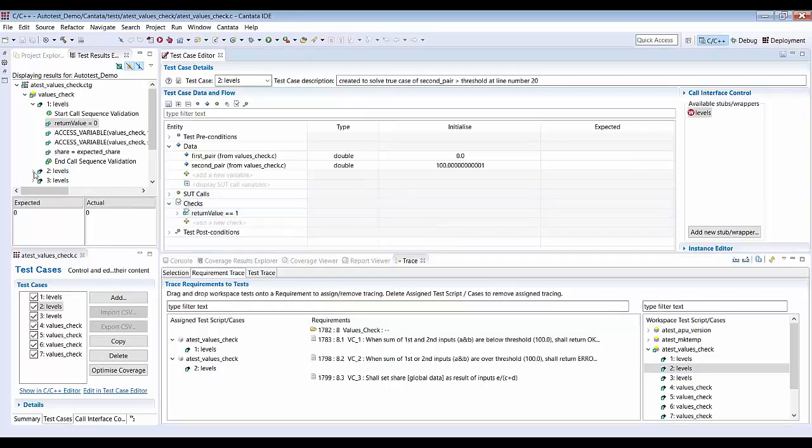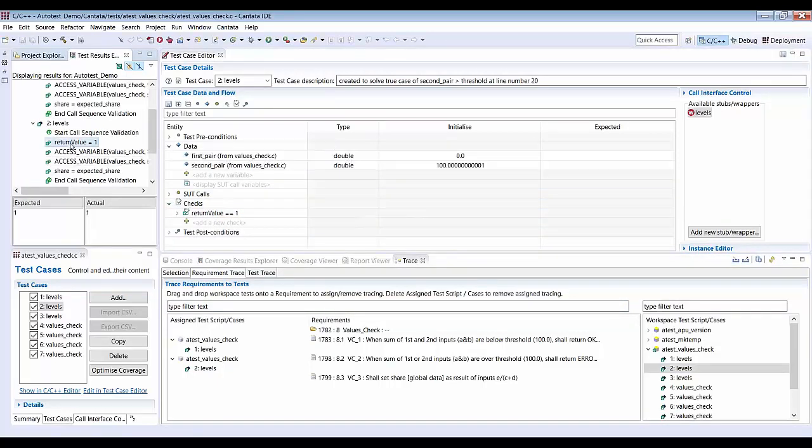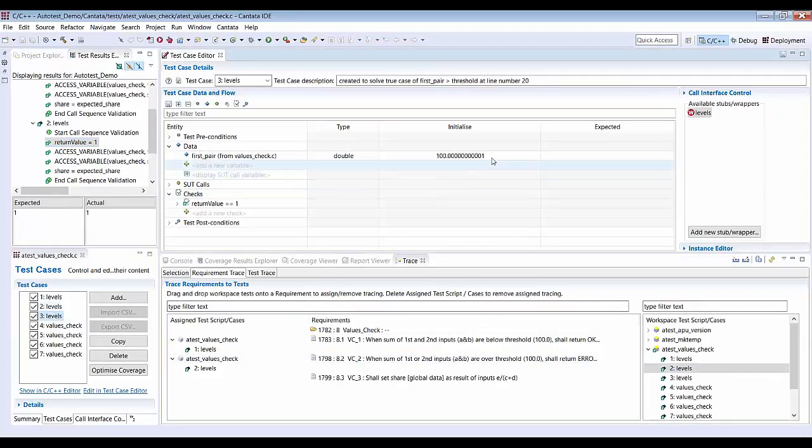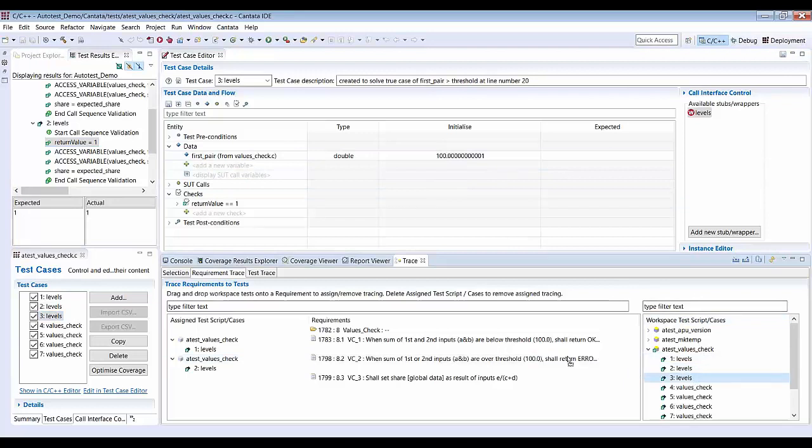So let's just check, return value equals 1, and you can see the return value equals 1 in the results. The third test case, very similar, this time for the first pair, not the second pair. So this one also verifies that requirement. Those are the first level ones. Let's look at the bottom set for values check ones.